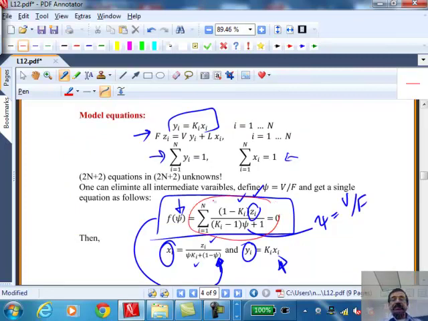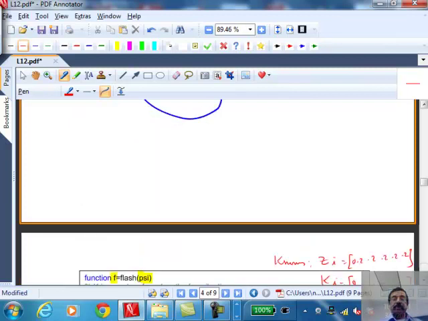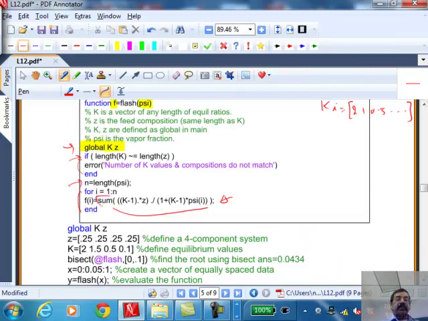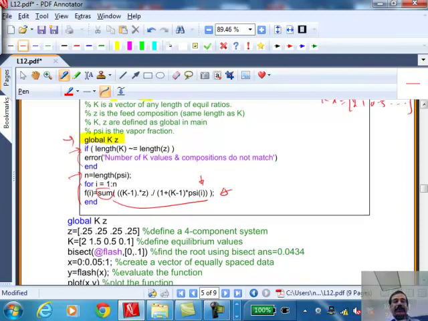Now, there is a summation sign. Where does the summation sign appear here? There. There is a function called sum. So that sum is going to get a vector of inputs, and it's going to sum all the elements. And the vector of elements is simply k minus 1 dot star, an element by element product, Z dot divide by the denominator, 1 plus k minus 1 times psi I. Please go through these functions and make sure that you understand that. So once that function is defined, how can I use that?